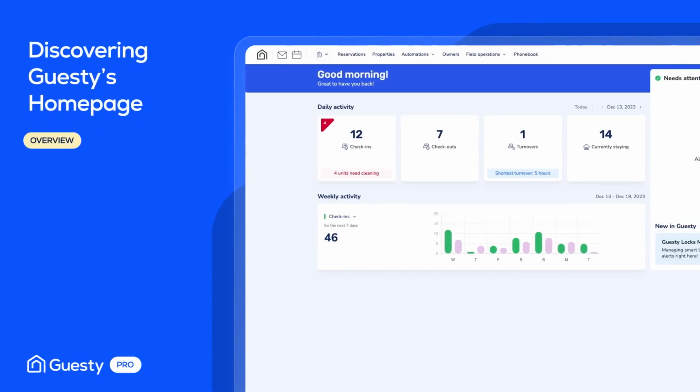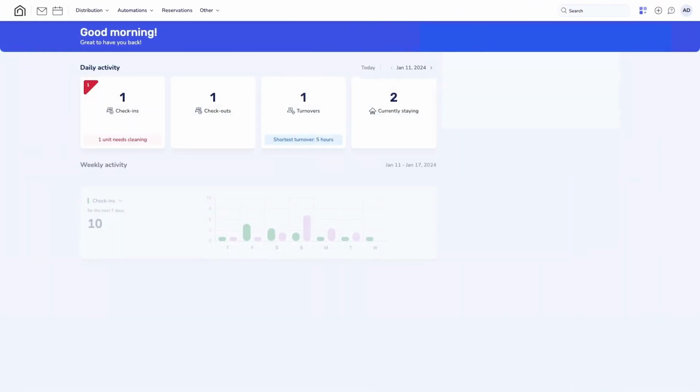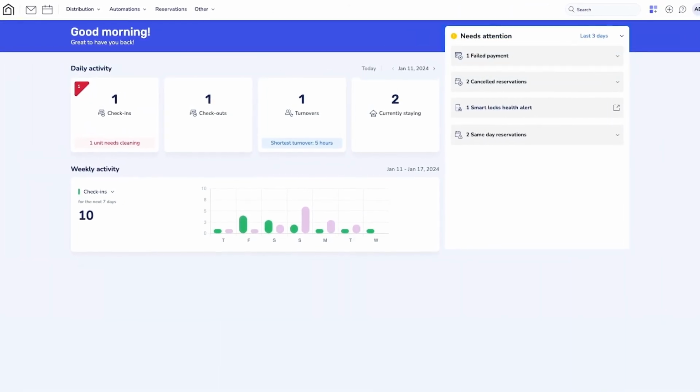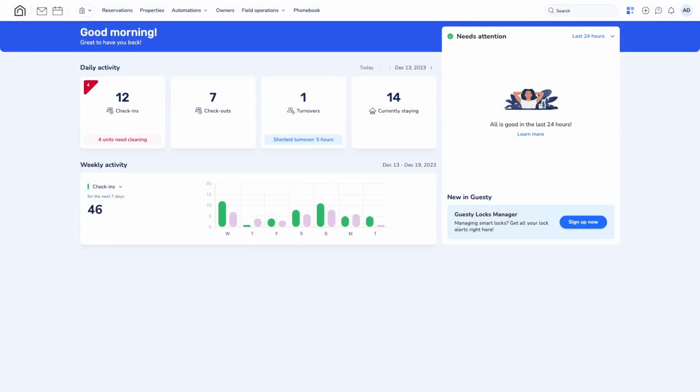Guesty's Homepage is a smart and intuitive tool designed specifically for operation-level managers. This central hub displays your daily and weekly tasks, makes operations smoother, streamlined, and more efficient. Now let's see what you can do with it.